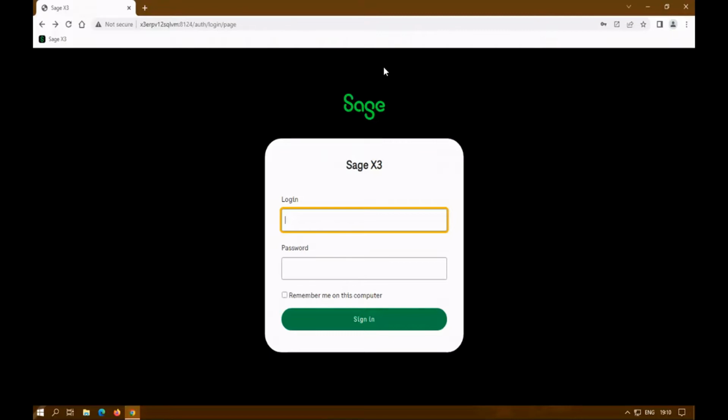We're going to take a look at where you can find your license data and the number of badges that you have.